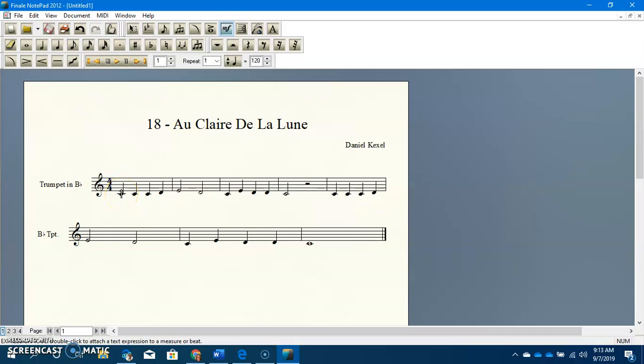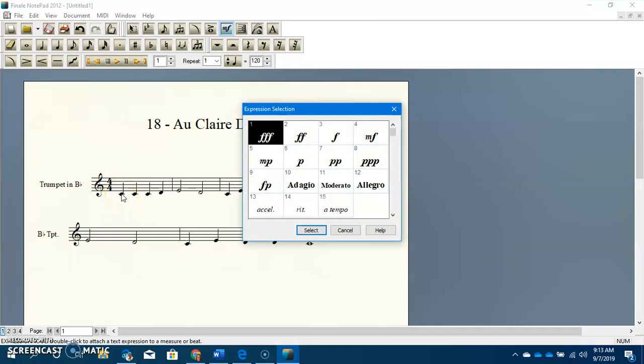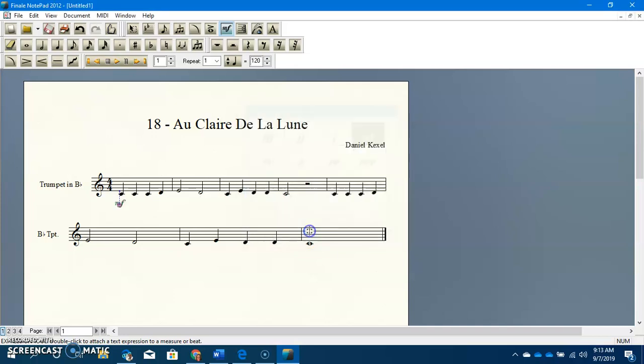So you're going to go click, click, and then as you can see, this whole little menu shows up, and it's got a whole bunch of different dynamics. In fact, it also has some tempo markings too, like allegro. Right now, we're just going to choose mezzo forte, and then we're going to click select. And even though we clicked right on the note head, it actually puts it underneath the note where it should be, like that. And there you have it.